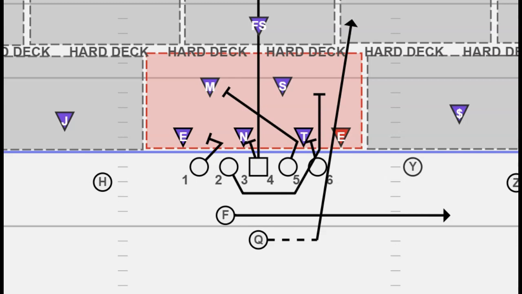Now if the defensive end stays inside, then that is a give read for the quarterback, and he will give to the fullback who will work to the outside.